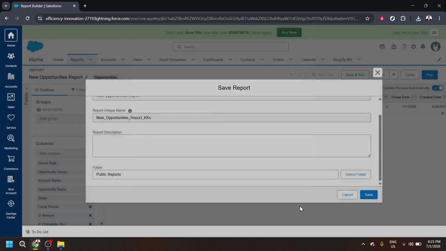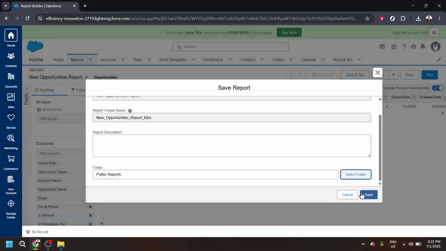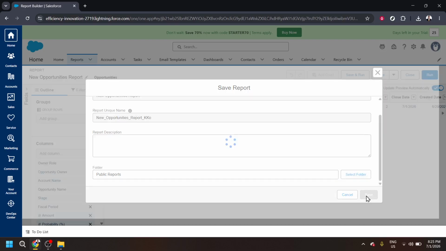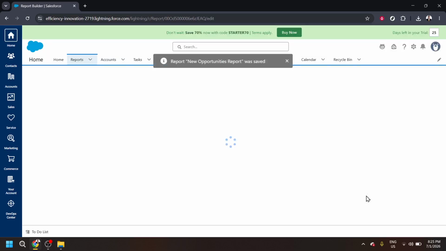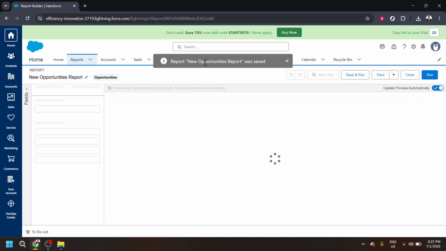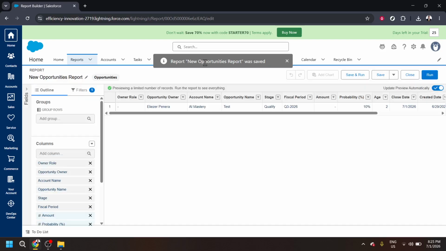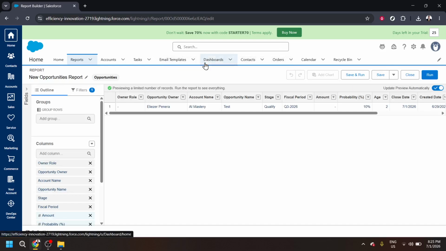Then go ahead and click Save one more time. This final save is what actually locks in the public setting, so your report is now officially public. Let me show you how to verify this. Go back to your report and look at the sharing settings. You should see that the folder name now says Public Reports instead of Private.